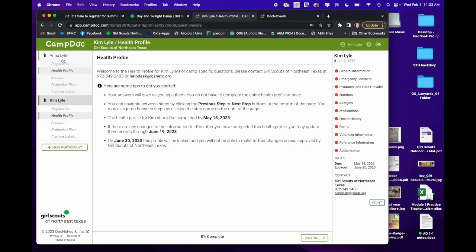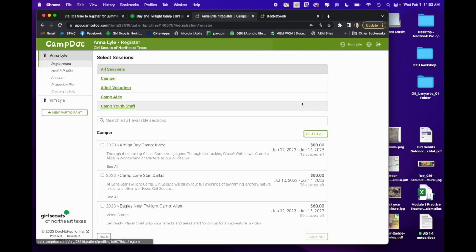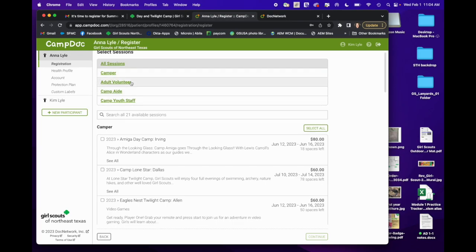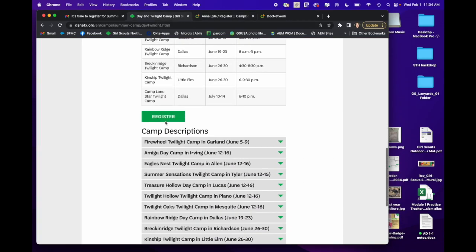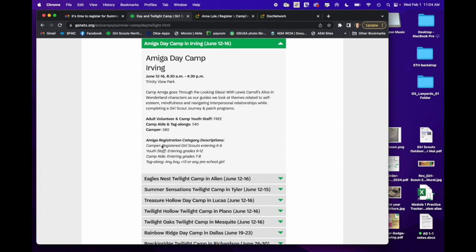One thing to note is that for each Day Twilight camp, the definition of these roles is different. Each volunteer leader of each Day Twilight camp defines camp aide and camp youth staff in a different way. Campers and adult volunteers are pretty straightforward, but for the Day Twilight camp that you're looking for, please go back to the website and to the descriptions to find out how they define a youth staff and a camp aide.